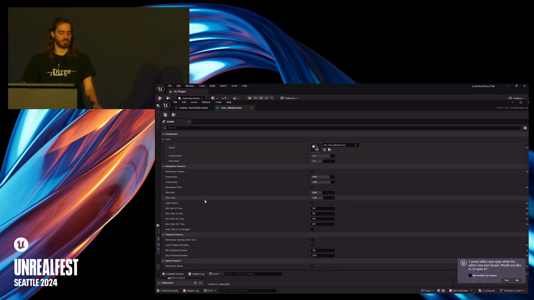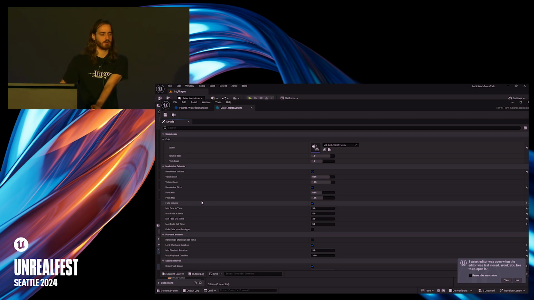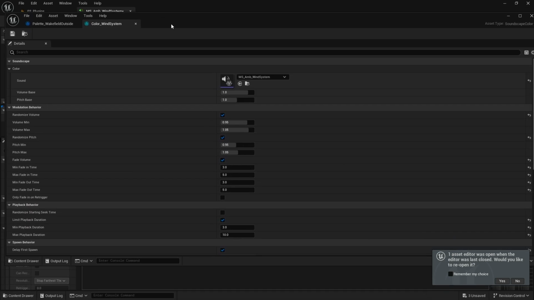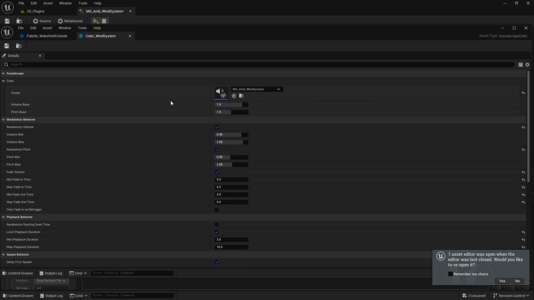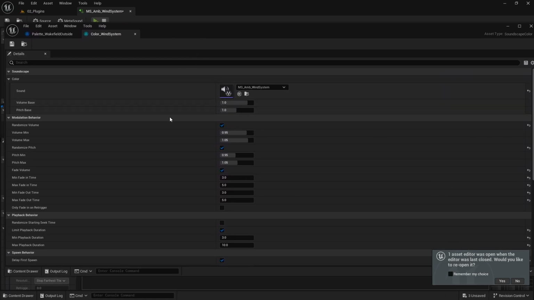The colors take in any audio file, sound cue, sound wave, or MetaSound. And it's funny, because the MetaSound we have loaded into the color is actually the wind system from before. So we have this complex and procedural sounding wind system, and we can even use more parameters to change how it sounds. So it's super fine-tuned in your approach to audio that's possible. So yeah, that's pretty cool.